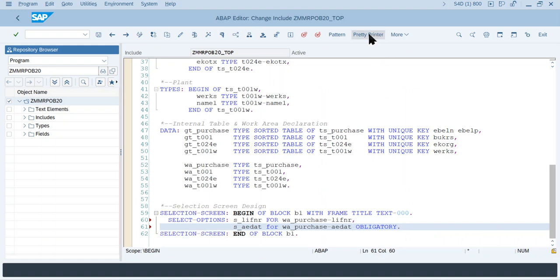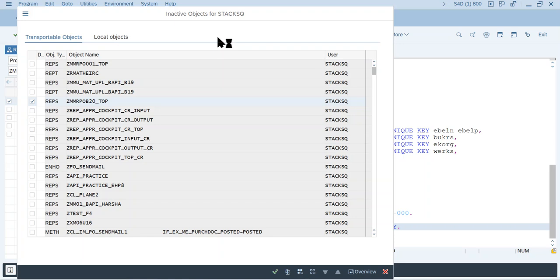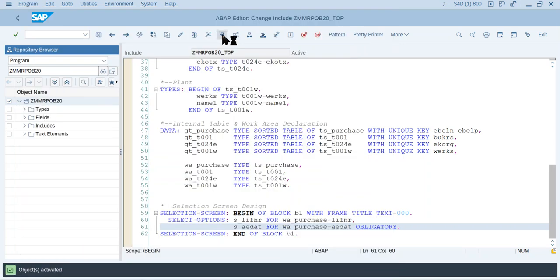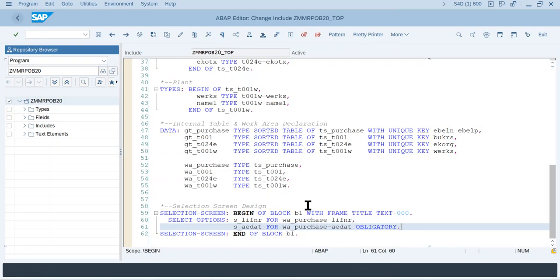The OBLIGATORY keyword makes the selection screen field mandatory. That means without entering the selection screen field you will not be able to do any other task. You cannot execute the program or continue. See, the star is coming now. I go back, that is what mandatory means. That's how you make a field mandatory.